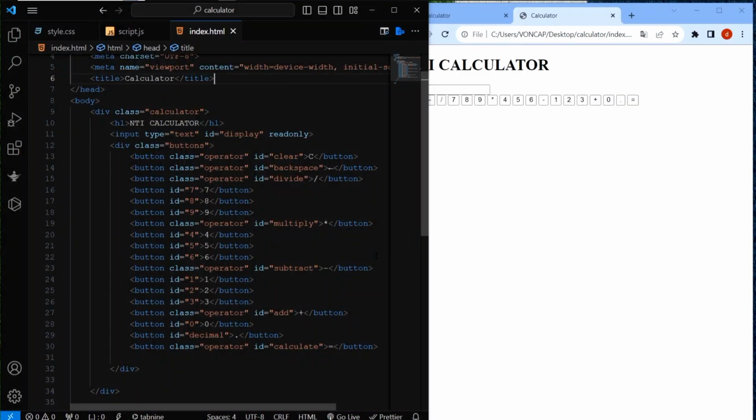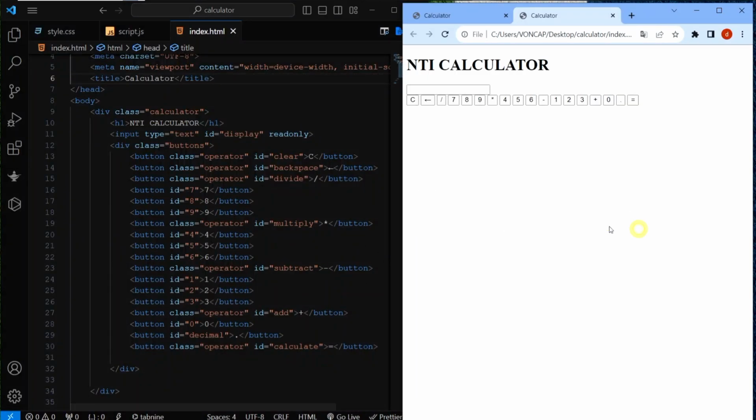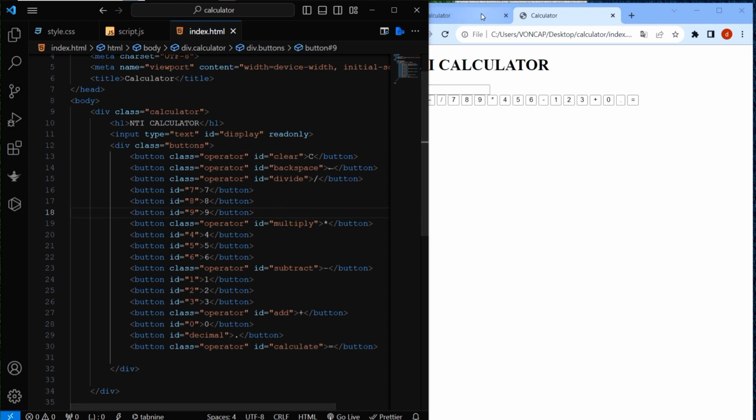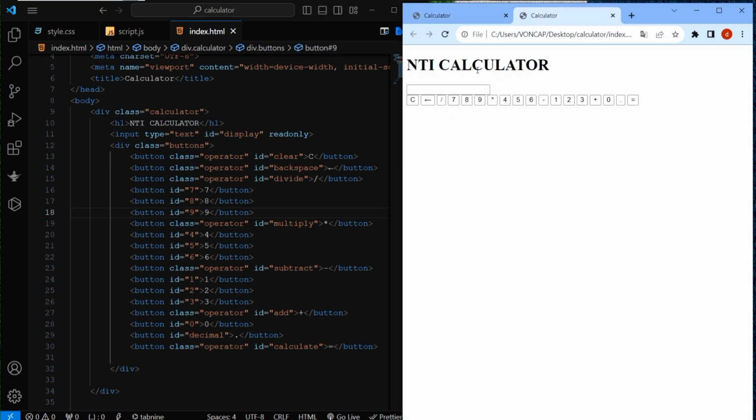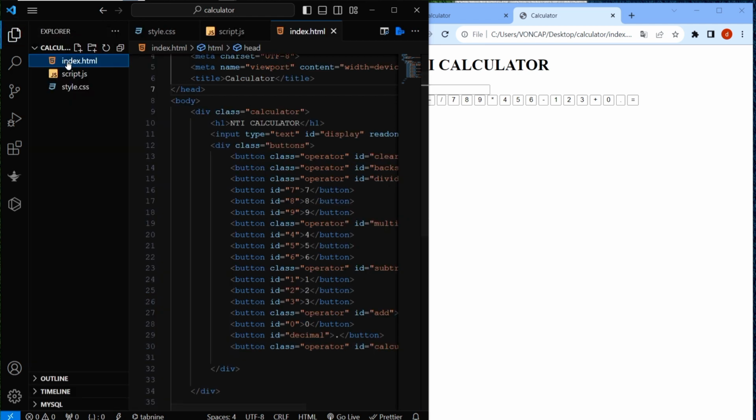Hi everyone, so this is the second step. We are going to be using CSS to style this page now. Everything here is going to look like this when we are done. All these things that are seen here will change to that other one. So we are going to be using style.css.